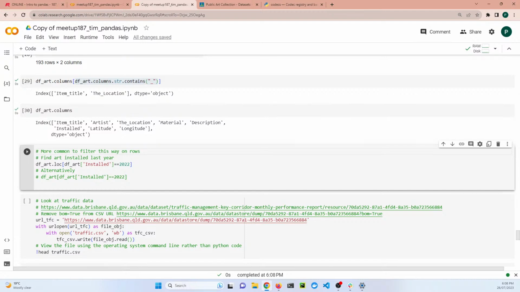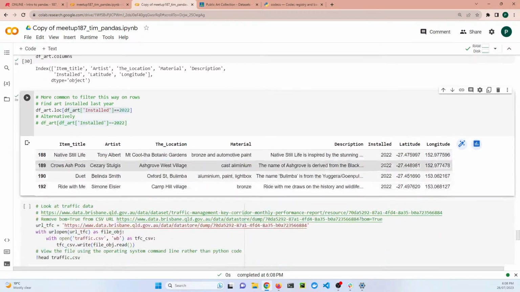These sorts of filters are more common on rows. It was hard, with so many rows in this particular data frame, for me to come up with an example, but here's one. If I run this expression here, dfart installed equals 2022, that will give me a list of booleans, which will only have 4 Trues in it, and then sending that list of booleans off to .loc, it only returns those 4 rows.